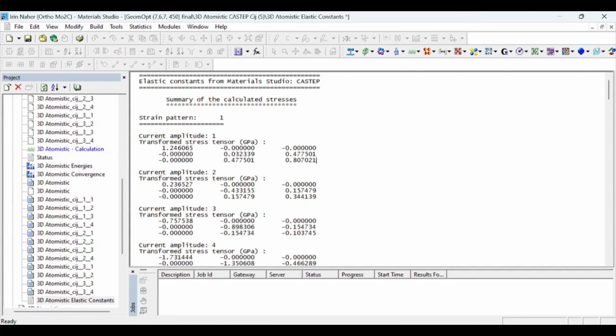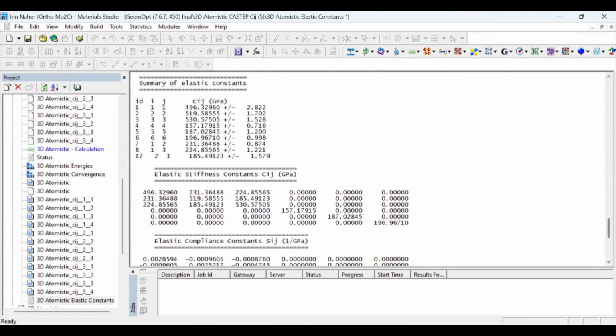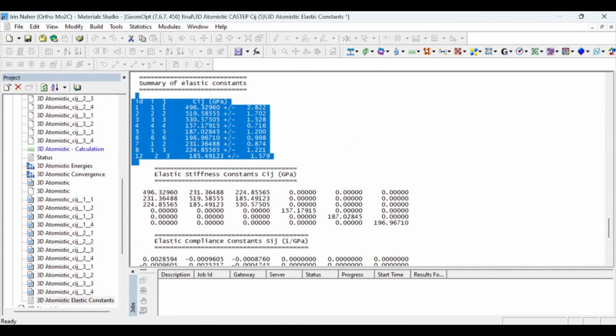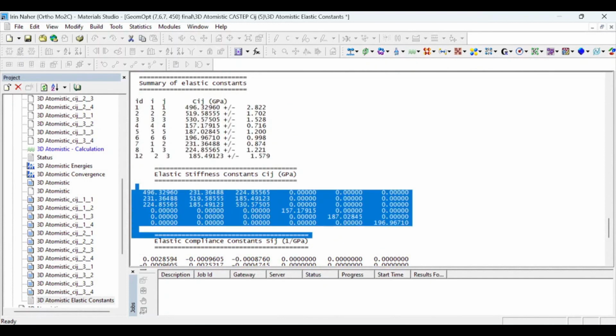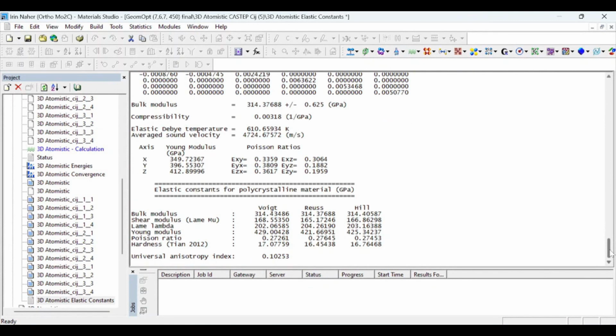This file contains many parameters, such as all the independent elastic constants. Here you will find all the independent elastic constants for the system, the elastic stiffness constants, elastic compliance constants, and different moduli like bulk modulus, shear modulus, Young's modulus, and many more.